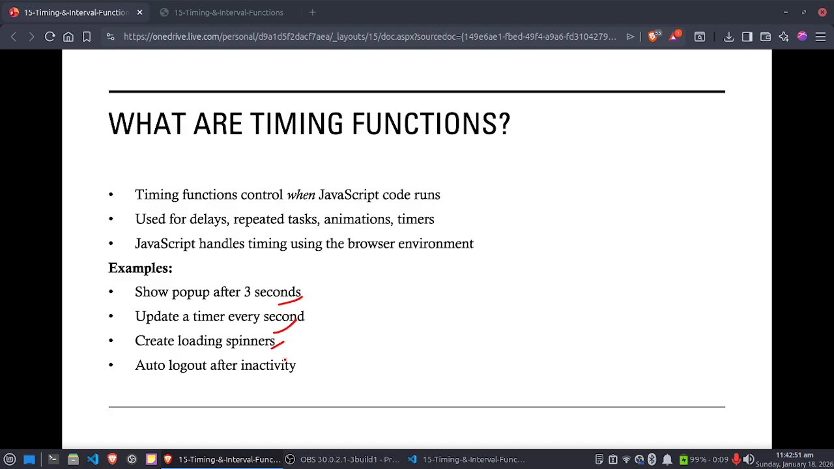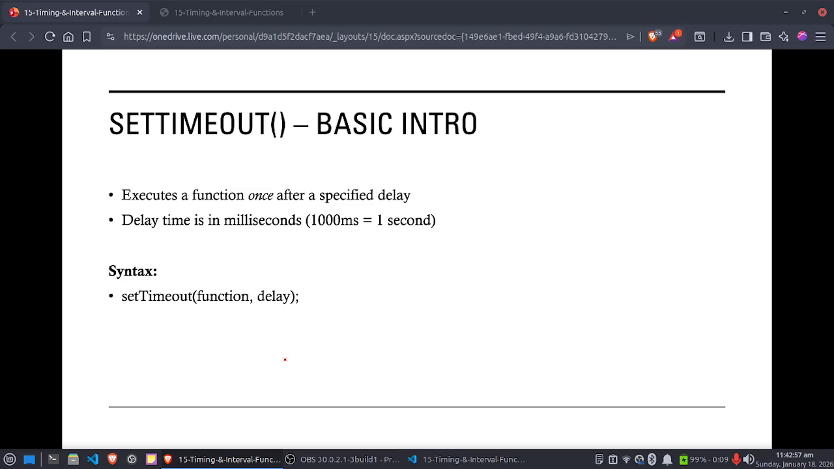JavaScript itself does not handle timing. The browser environment helps JavaScript manage the time. Now, the first one is setTimeout. setTimeout runs a function only once after a given delay. The delay is written in milliseconds, like 1000 milliseconds is 1 second. So the syntax is setTimeout, function, and the delay.